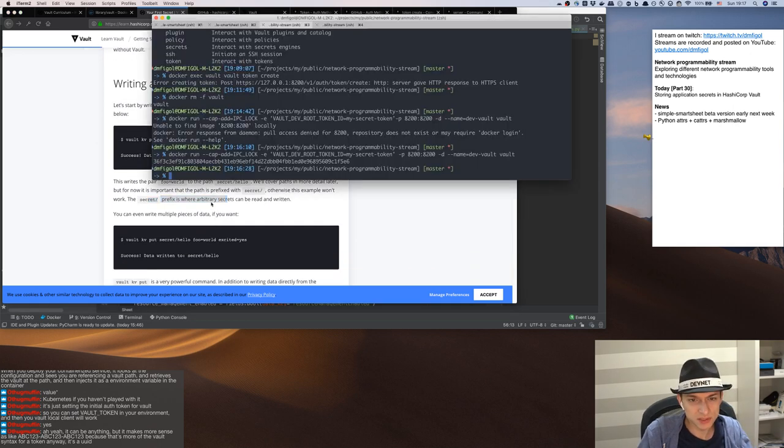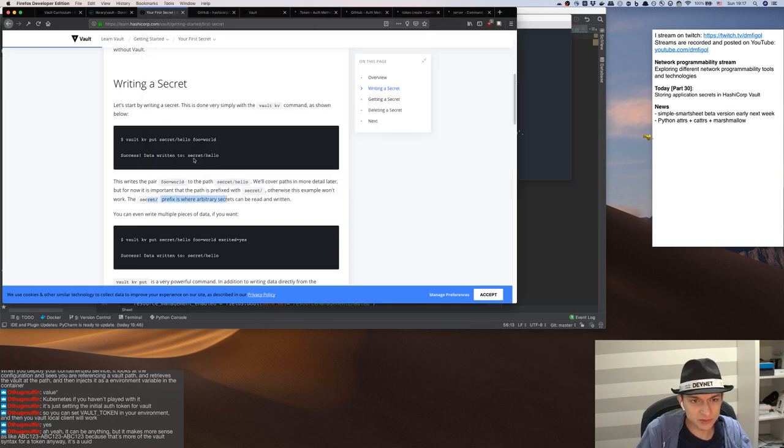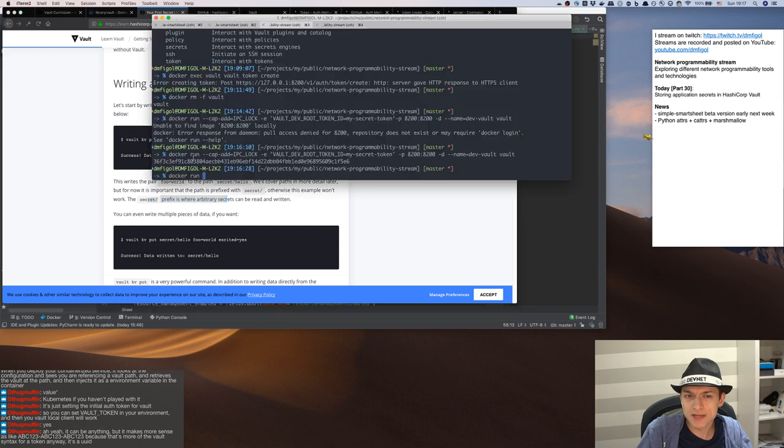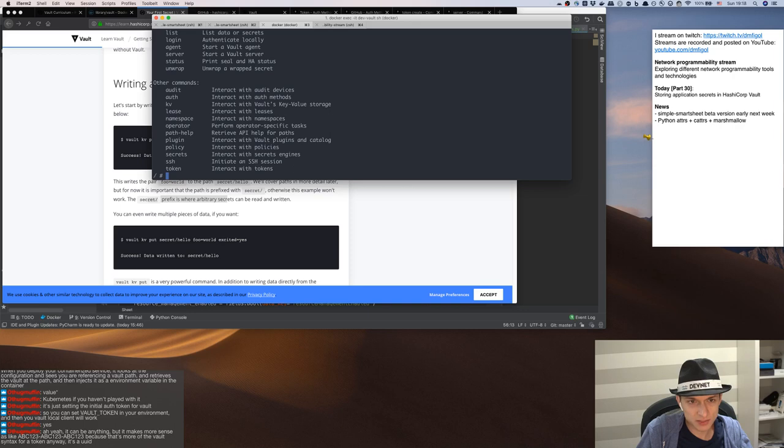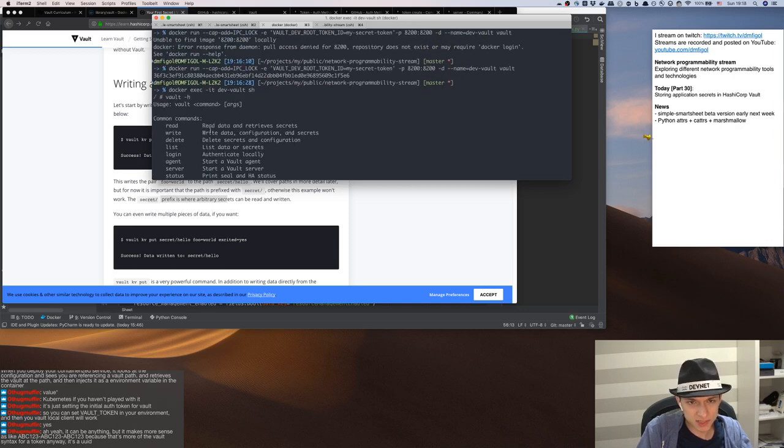Okay, makes sense. So now I should say docker run. I'm thinking I can do run -i -t, and no, it should be docker exec -it dev vault sh. Okay, so vault -h. Okay, so now I am inside of the container in the shell.